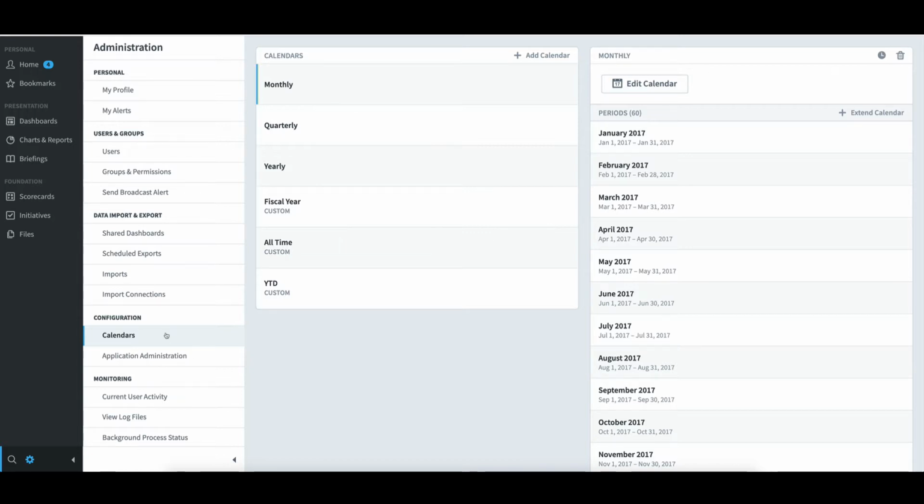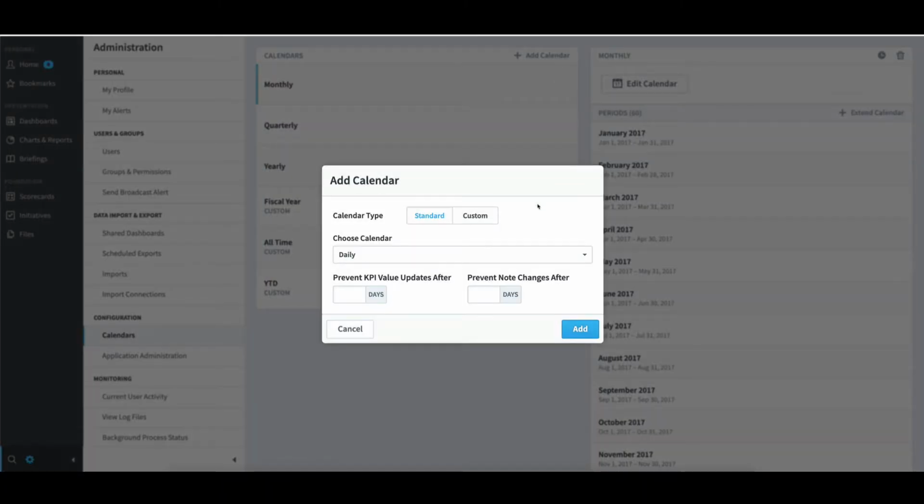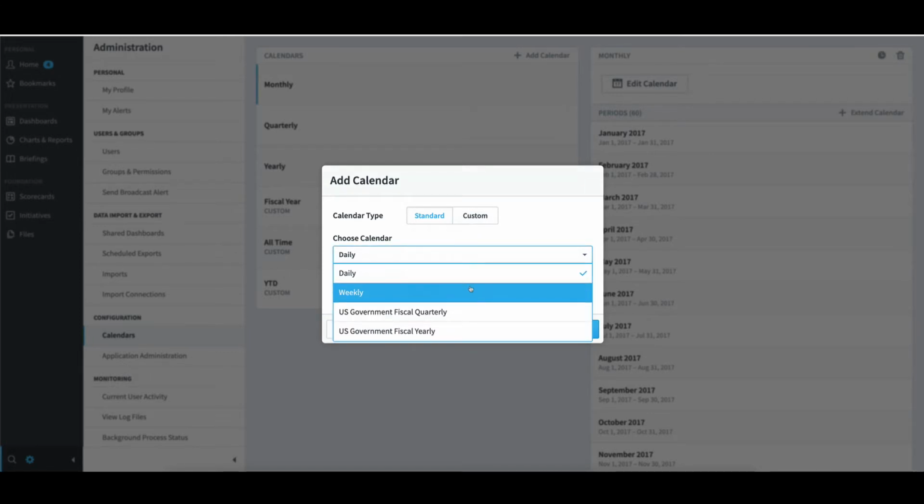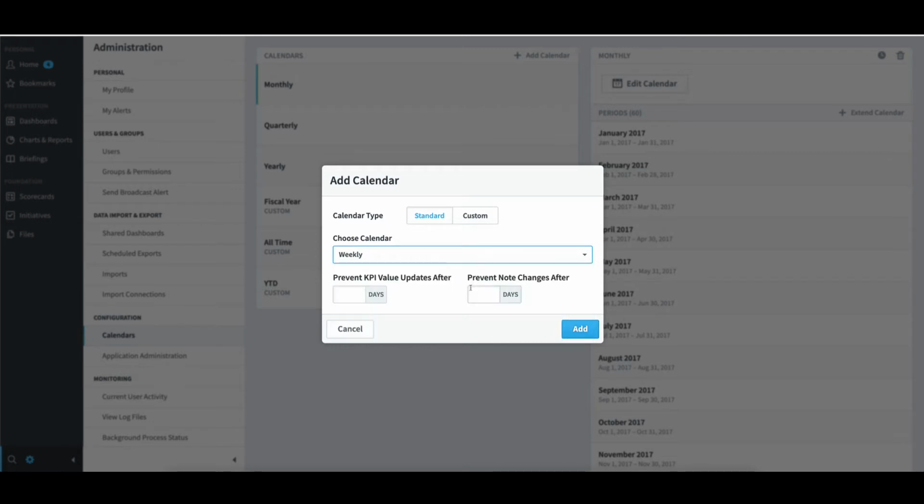To create a calendar that hasn't been added to the system already, I would need to select Add Calendar up at the top. I would then need to determine if I'm adding a standard or custom calendar. For standard calendars, there's a drop-down of those calendars that haven't been added to my system yet. Perhaps maybe the weekly calendar. And I would just need to select that, and then I would choose Add.